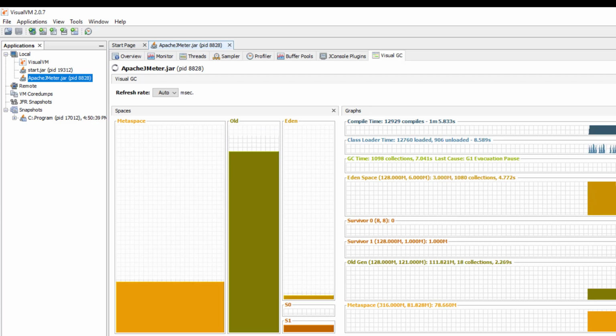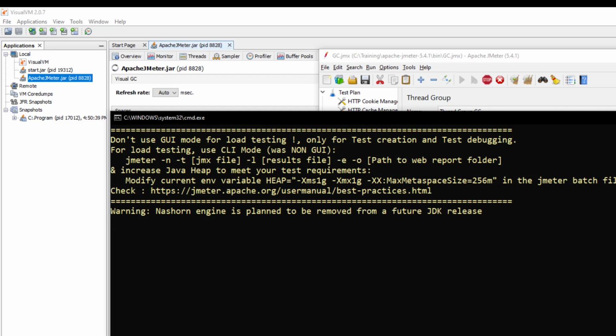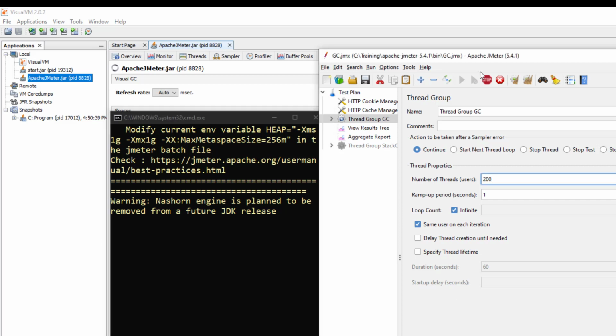Now there is no crash, because we can see it here. That is why I opened this command prompt. In the command prompt, we are not seeing any exceptions. So now what we can do, let me stop this.